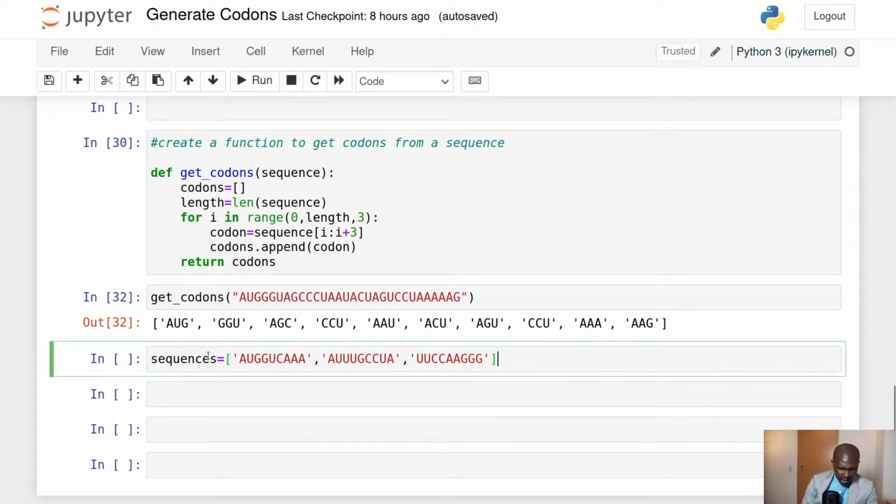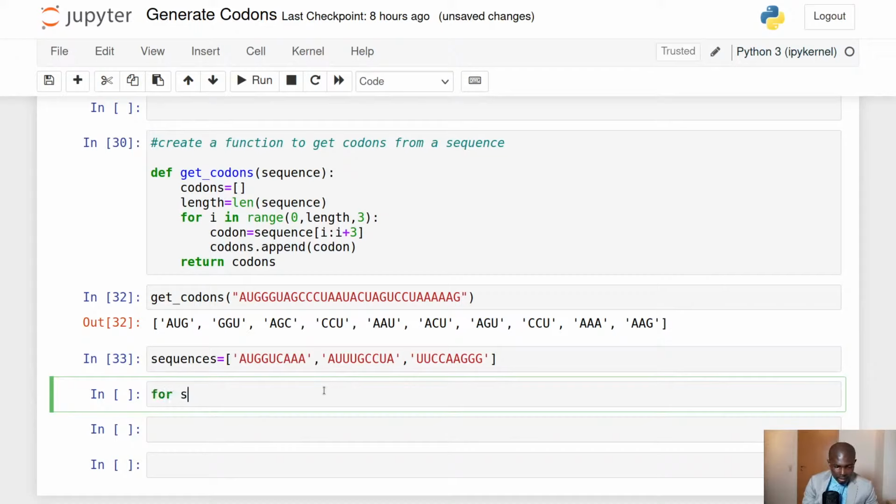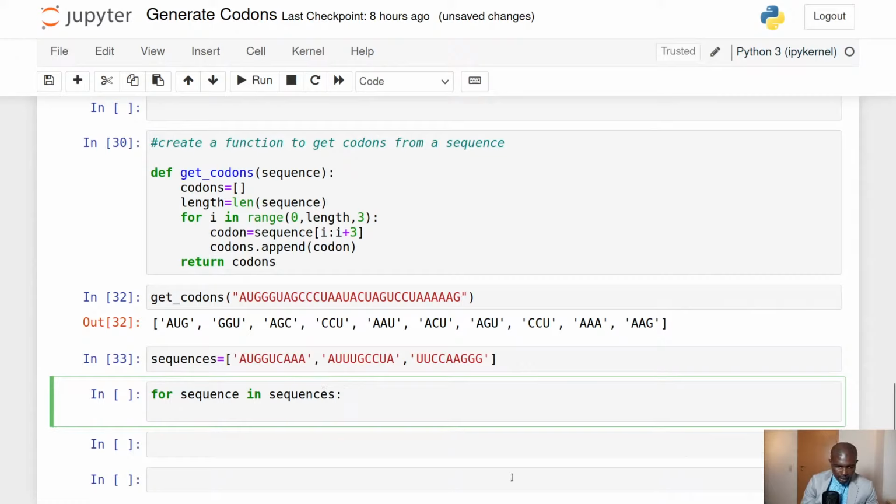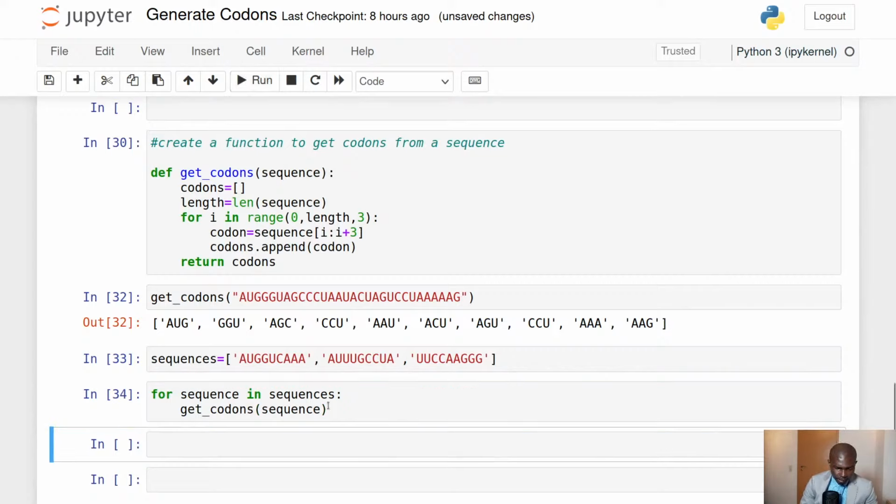Okay, so if you have sequences like this, then you can use a loop to iterate and then get the codons for each of them. So we can say for sequence in sequences, and then we call our function, and then we supply it with a sequence, and then we will get the result. So let's run this. Let's just check. Let's make sure we have it there.